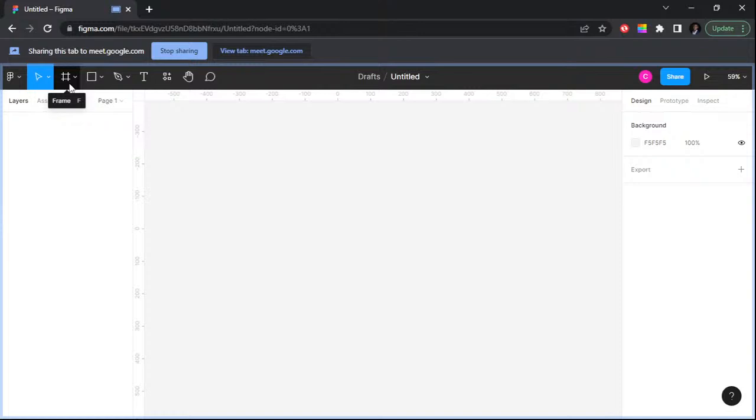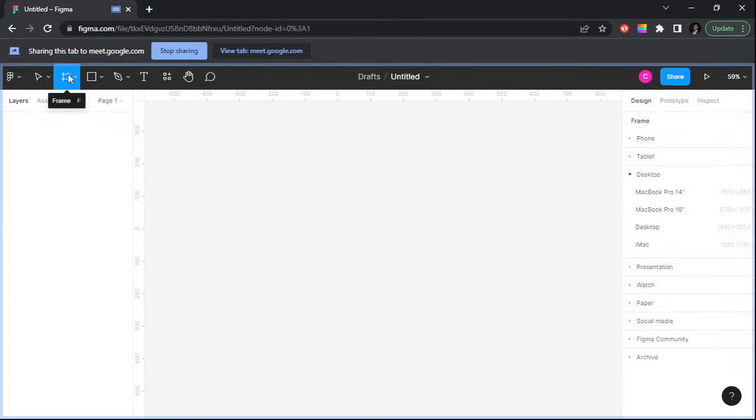What is prototyping in Figma? Prototyping in Figma is all about adding interactions to your work to make it more relatable and active with whoever is trying to operate it. So it's always advisable that any time you want to create a work in Figma, always start with creating a frame.